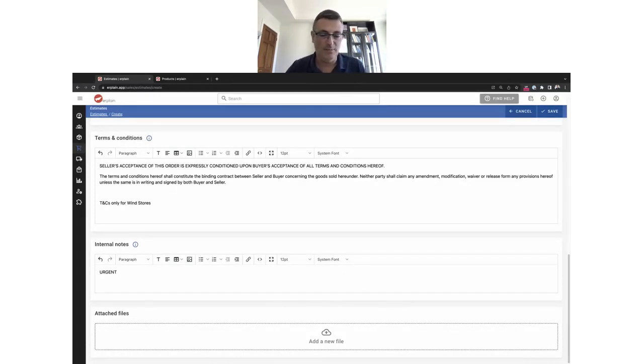And finally, I can attach some files. That's a little bit the same idea as the internal notes. These internal notes and the attached files are a little bit for your reference for later. Attaching a file here in the estimate or a sales order can be used if you want to attach a PO, a purchase order that you've received from your customer. That could be easy to refer to later on. And then I click on save, and I have created my estimate.